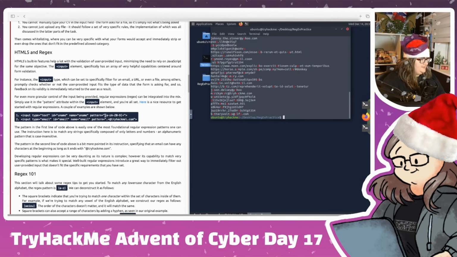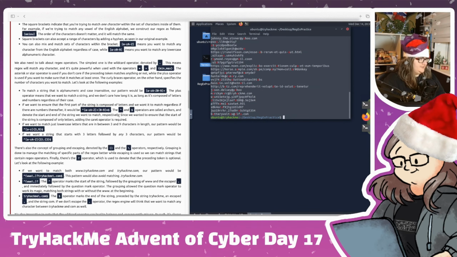So if we look at this pattern here, this is saying lowercase letters, uppercase letters, and any numbers from 0 to 9. That's exactly what we're looking for. And if we look at this pattern here, this is just lowercase letters between 3 and 9 characters in length. So let's use that as our little base here.